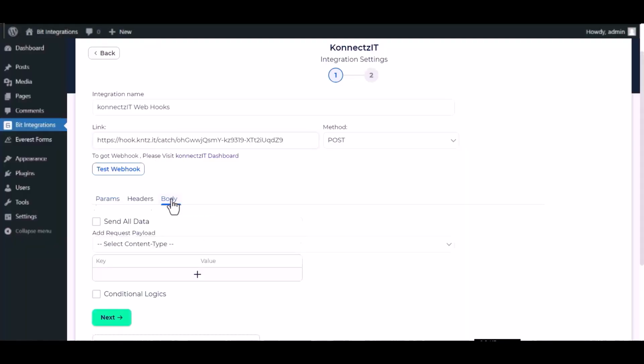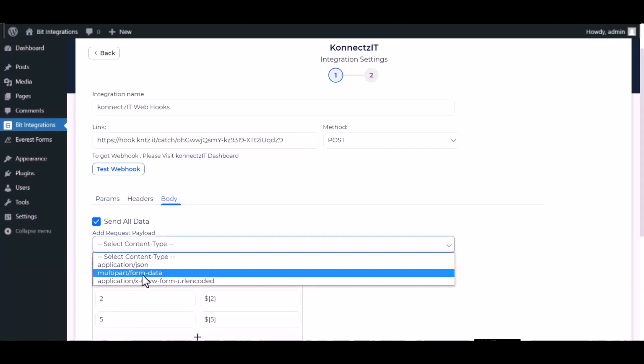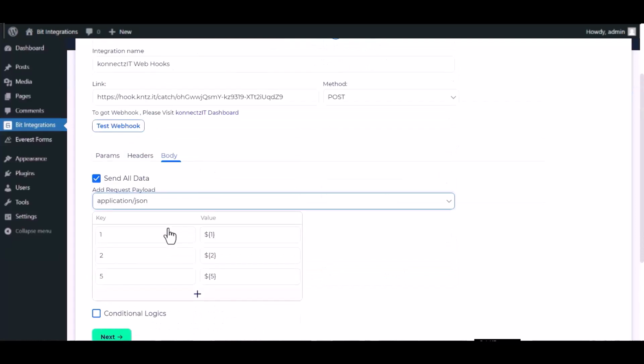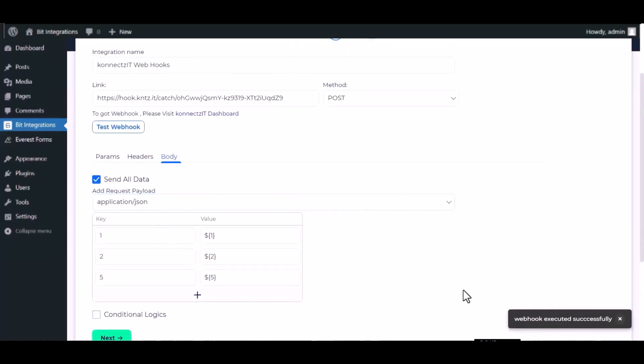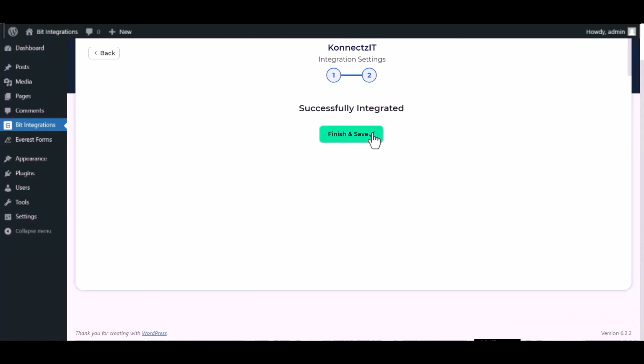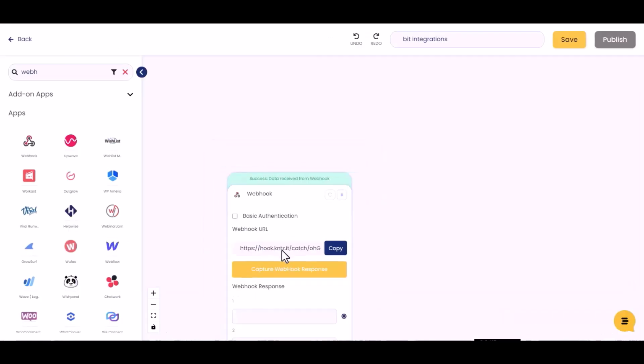Body. Send all data. Choose application JSON. Test webhook. Webhook executed successfully. Done. Next. Finish and save it. Now go to the KonnectzIT site.